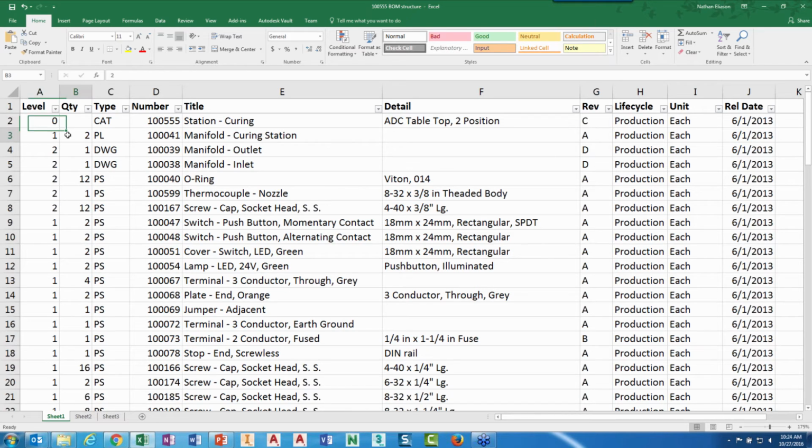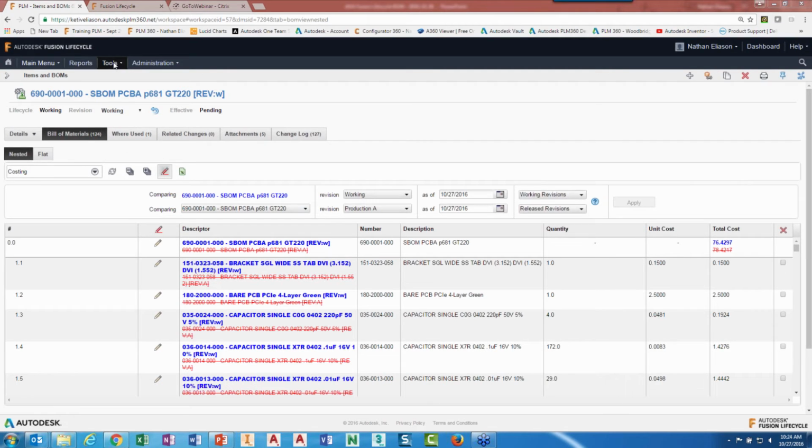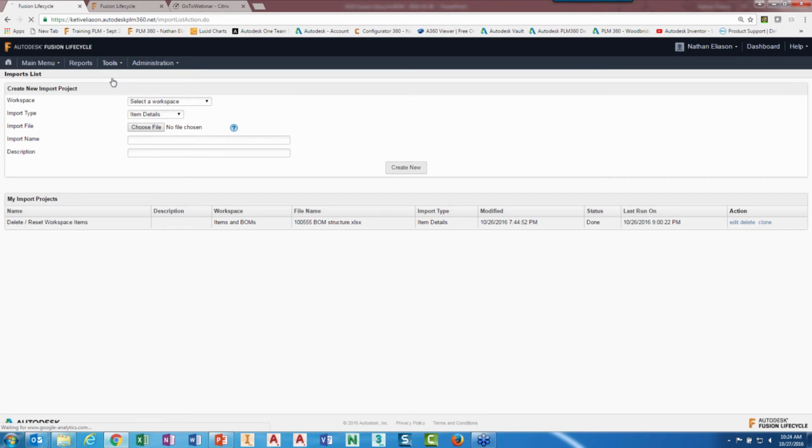Beyond that, we have the typical information you would expect in a bill of material. We have quantity, number, some descriptions, revision, release date, and so forth that are all contained in the spreadsheet. So now that we're familiar with the spreadsheet, and again, this really is an administrator function that I'm going to be going through right now.